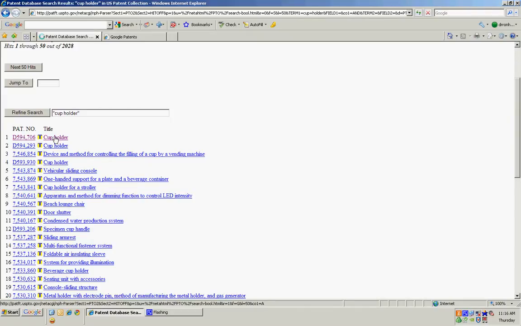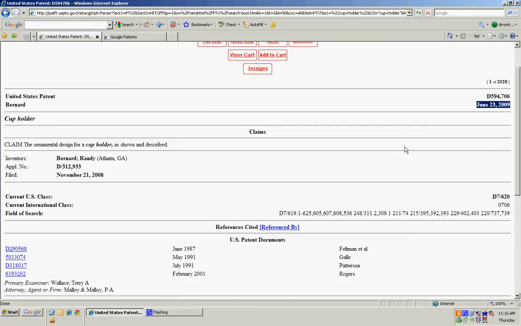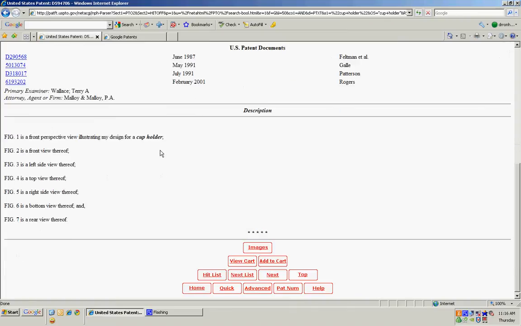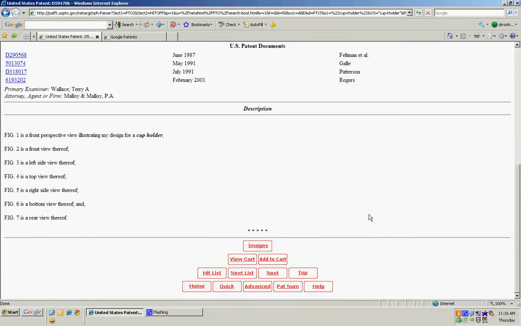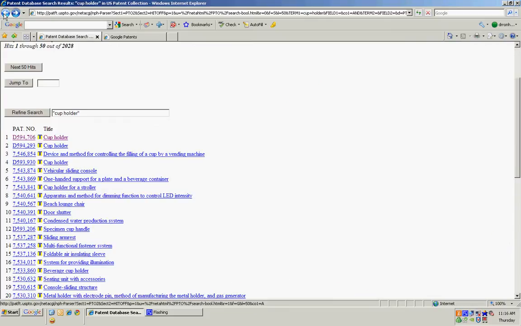Let's go to the top, and we'll click on that so you can just see what it's going to bring up for this particular patent. So my first patent, let's see, we got a date of June 23rd, 2009. A guy named Randy Bernard in Atlanta. He filed in November of 2008. Scrolling down, we pretty much don't see anything, not sure where to go, what to see on this. So again, this was the hard way to search for a patent.